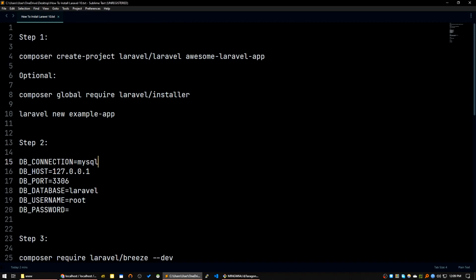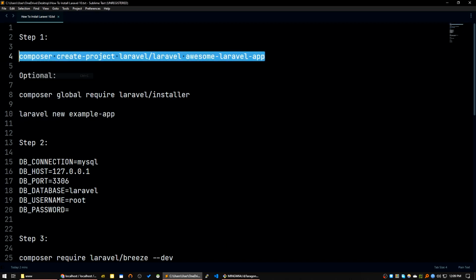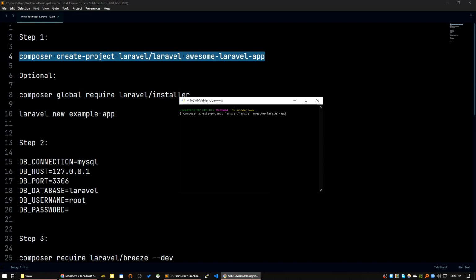Step 1: you can either install Laravel via Composer, or you can install the Laravel installer globally, and then if you run the command laravel new example-app, or your app name, it will create a brand new Laravel application. For now I will use Composer here. Our application name is Laravel plug, or let's say it's Lara plug.